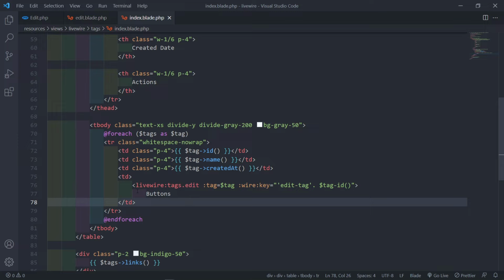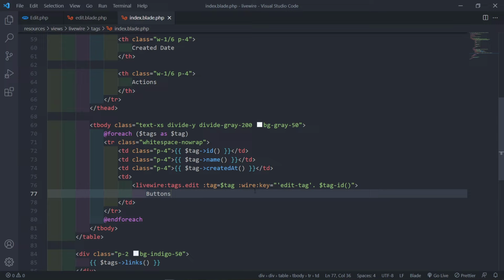Now in this case, what we will do is add the Livewire tags.delete, and it's also going to need a unique key. So in that case, we're going to do delete tag ID, etc. But I'm just going to mention this very quickly because I'm going to explain it in detail later.